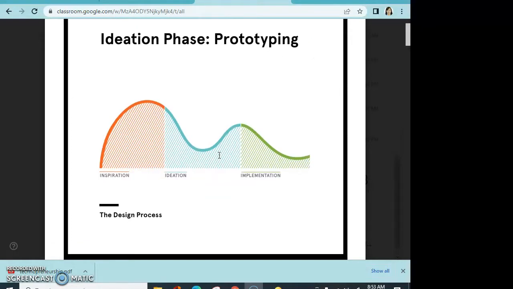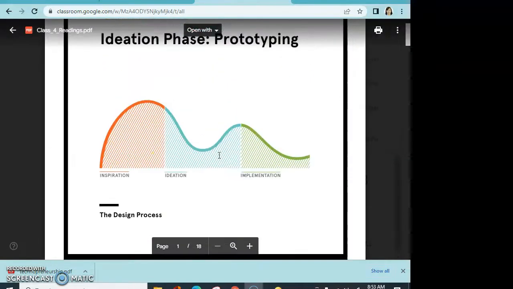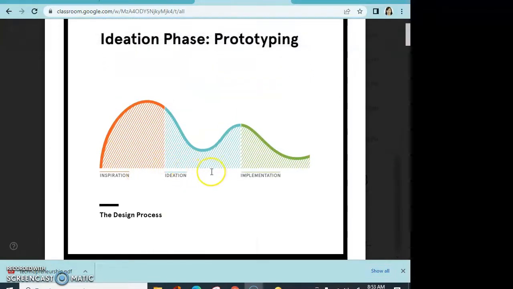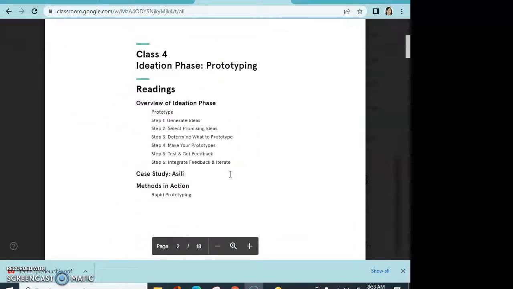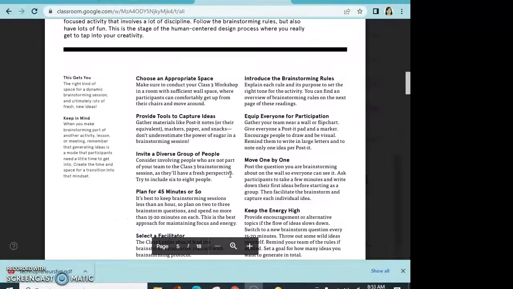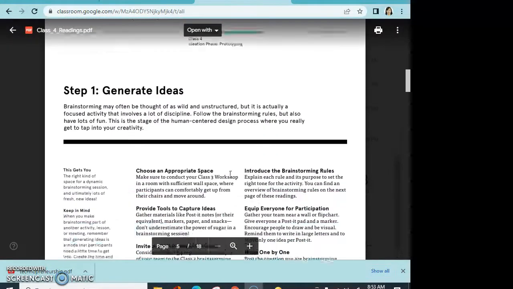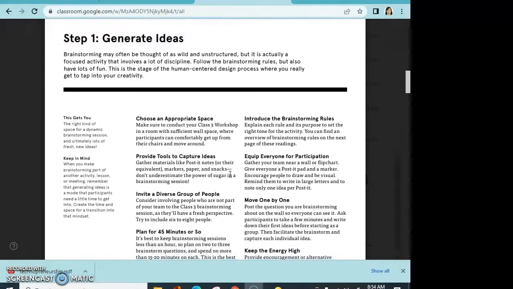So I have already discussed the ideation phase, and that will lead to the prototype. But the first step is the design process. As you remember, I have discussed the inspiration, ideation, and implementation. So for this one, we'll go first with activity steps number 1 to step 4. That will be your output for this morning.